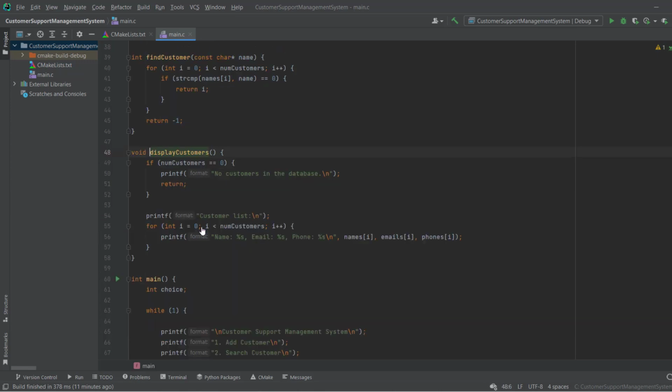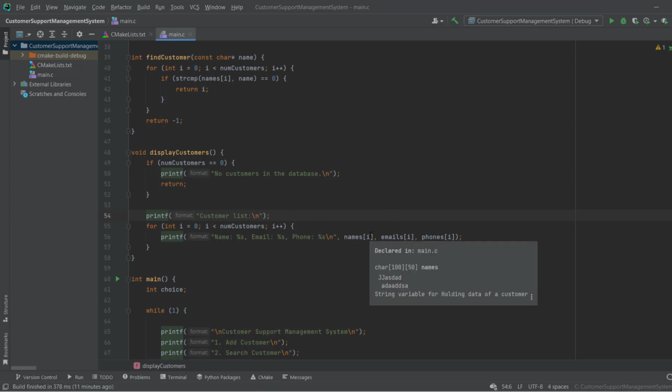So I will show you display customer again. You can see we loop through all our array, till the size num customers. We have 5 customers, so I display each one from 0 to 5, okay, from 0 to 4 because the size is 5.